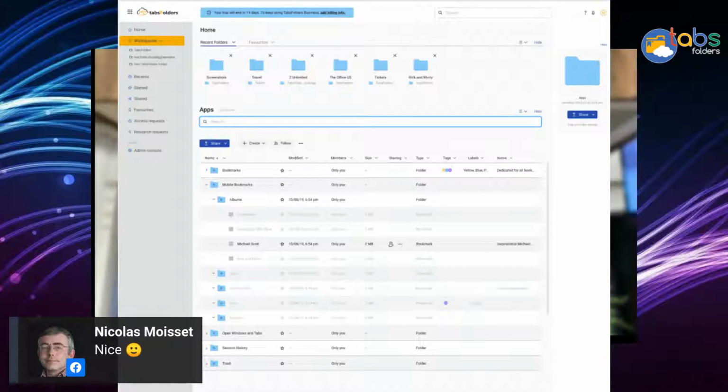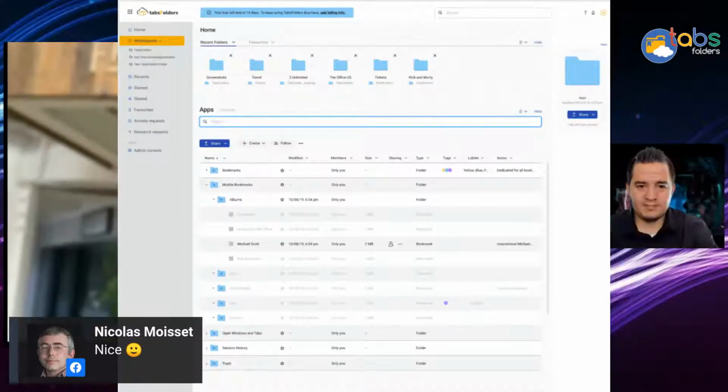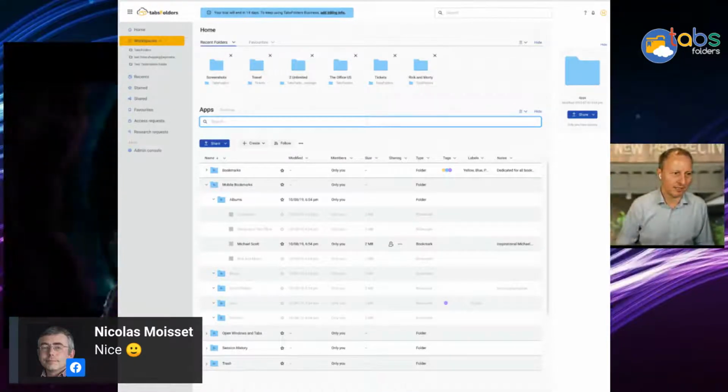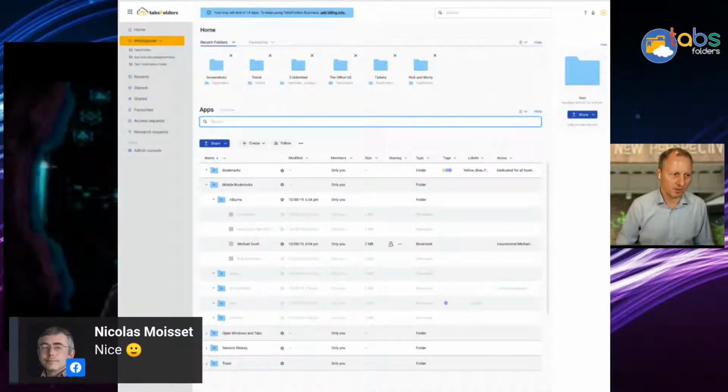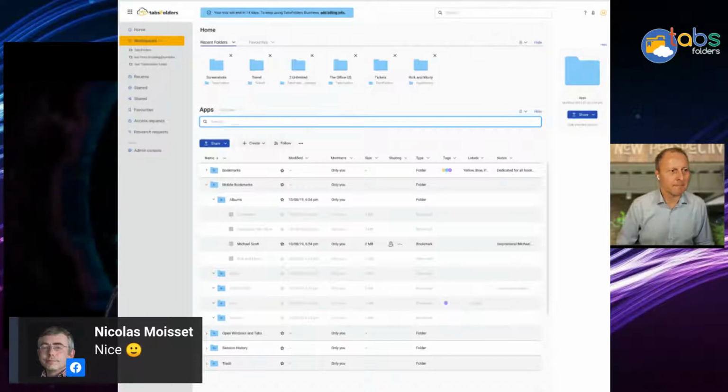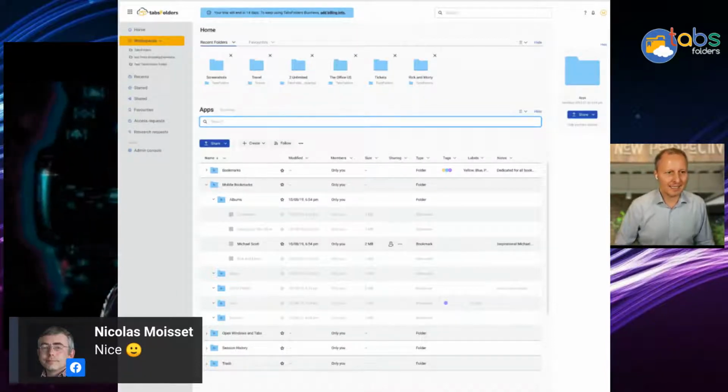Then to the left, right in the middle, you have the sharing column, which shows you whether the bookmark or folder is shared with team members, and you can add or share it right from this view by clicking on the three dots. And then you can, of course, sort by the date that it's been modified, just right next to the name. So that's the main view.